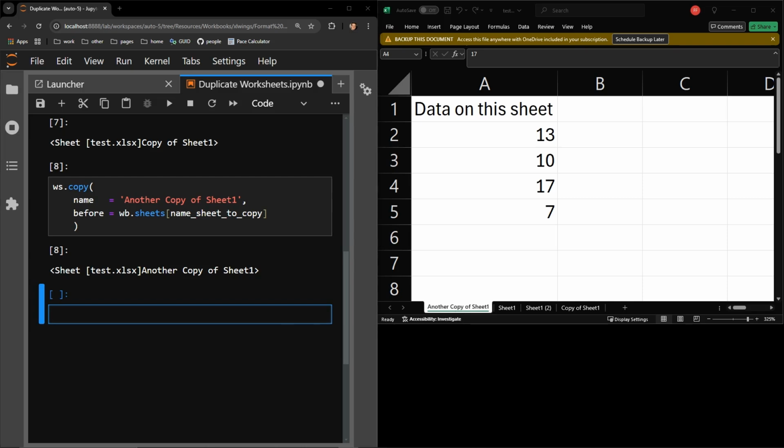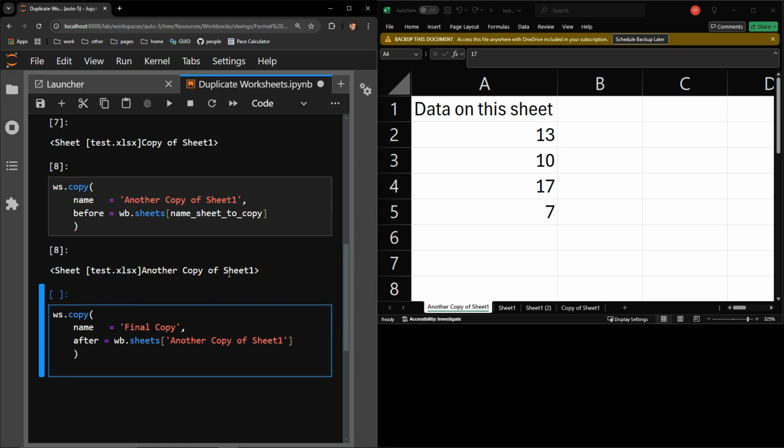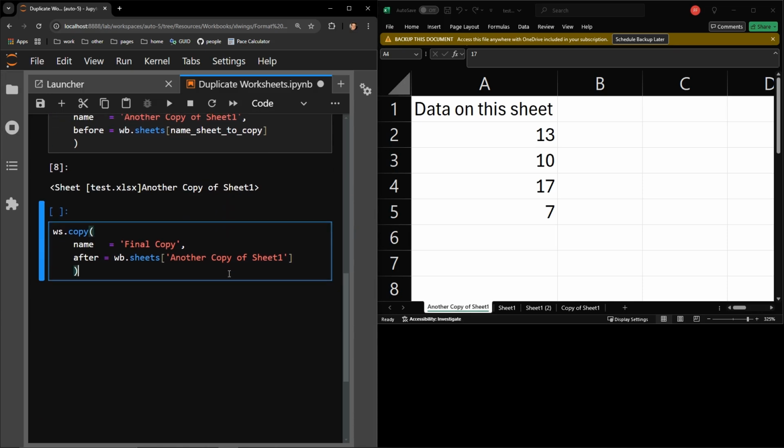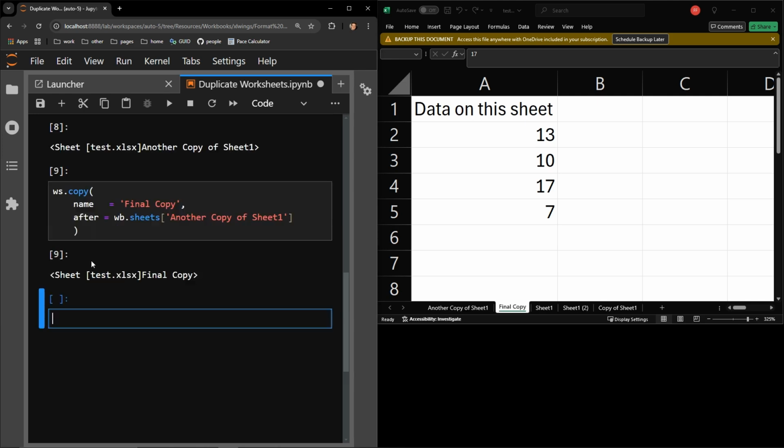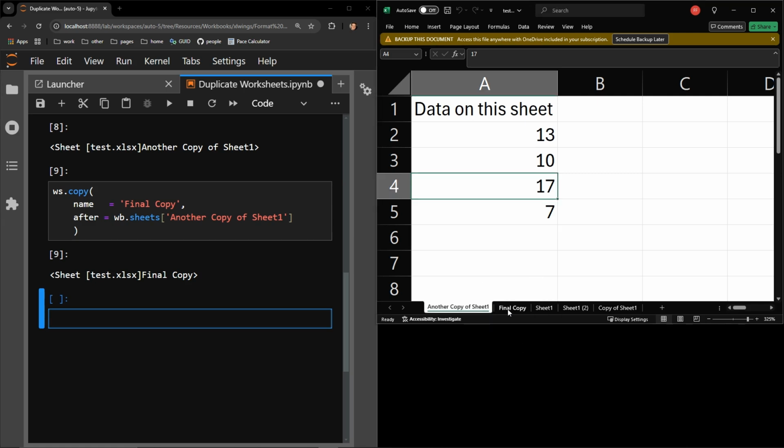We can use the after argument as well. This time, I'm going to place a worksheet named final copy after the worksheet that I just created in the cell above. There we go. I now have multiple duplicates of the exact same worksheet spread throughout my entire workbook.